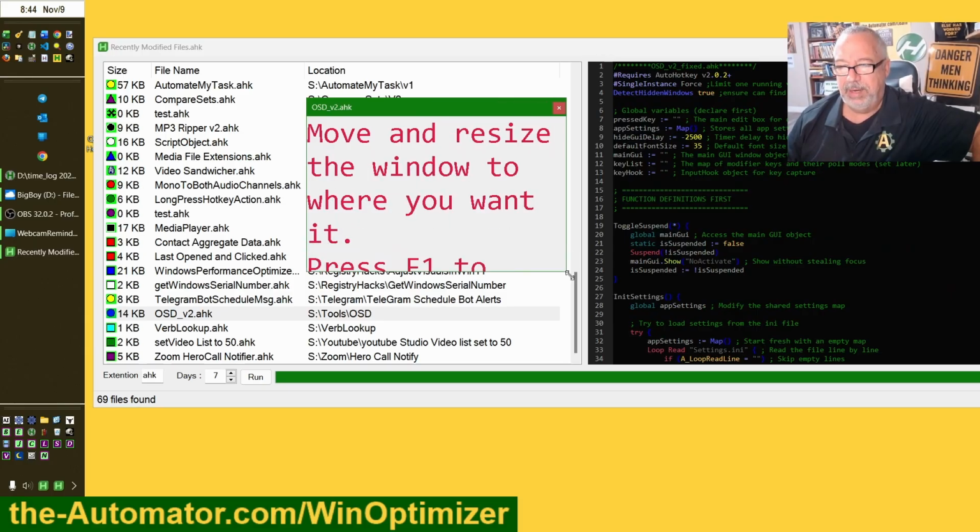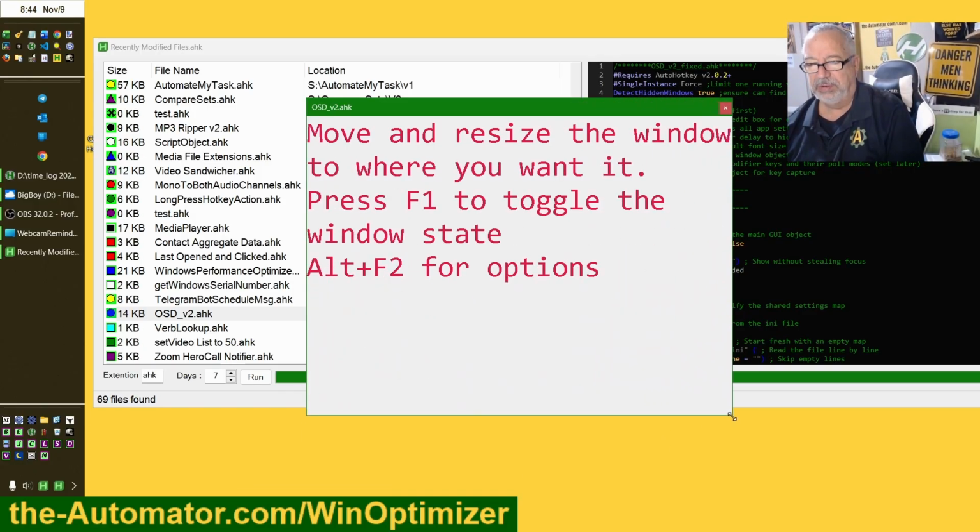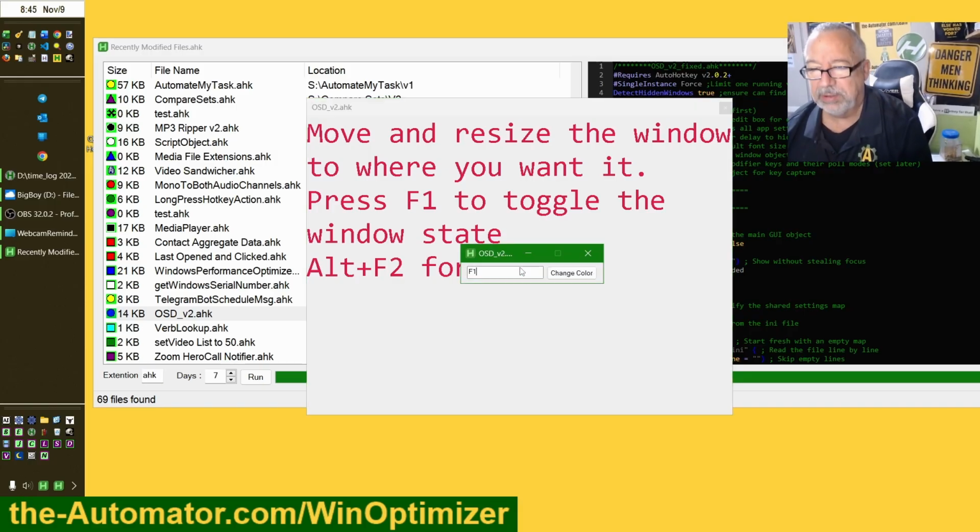But he's working on it where we can press F1 to toggle, Alt F2 for, I think he's making a whole different version of this for options, Alt F2. I don't know if that even works. Oh, yeah, I can change the color. Yeah, whatever.